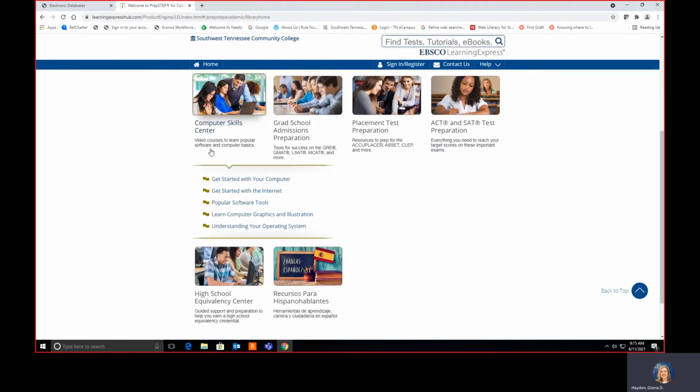We've all been thrown into this virtual environment. COVID has many of us taking classes online. And I have a lot of students come to me and say, I'm just not very tech savvy. And I bring them here to this tool because there are video tutorials on getting started with your computer. There's a section on getting started with the internet. And then there's one called Popular Software Tools.